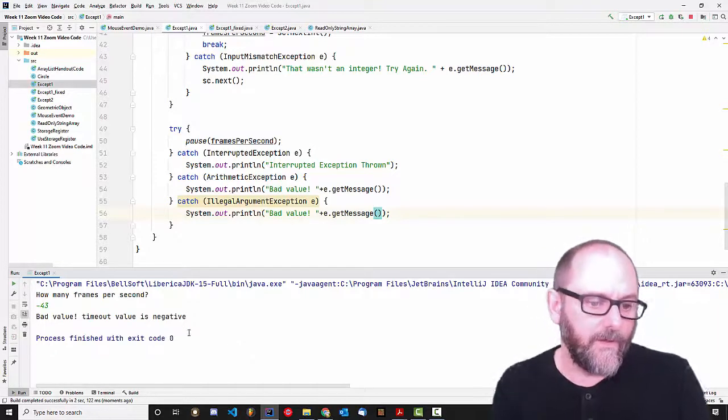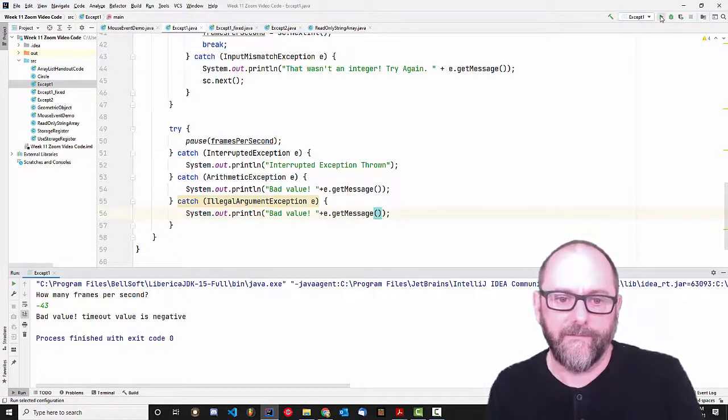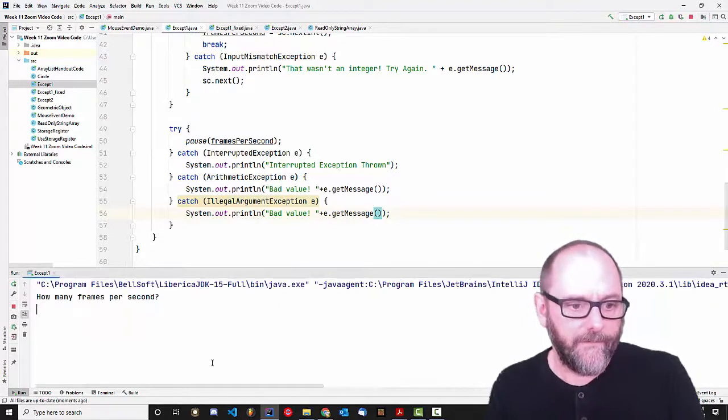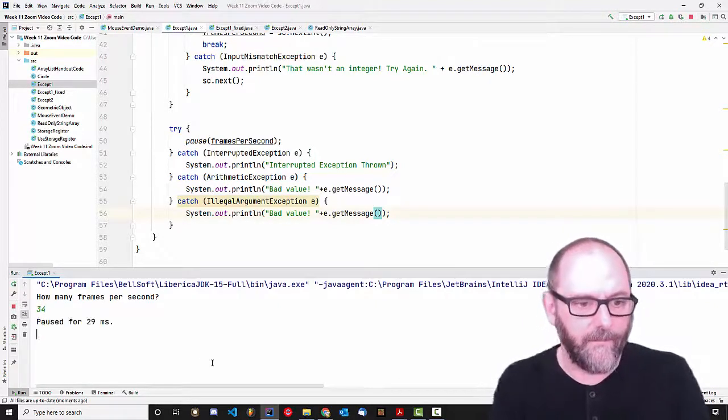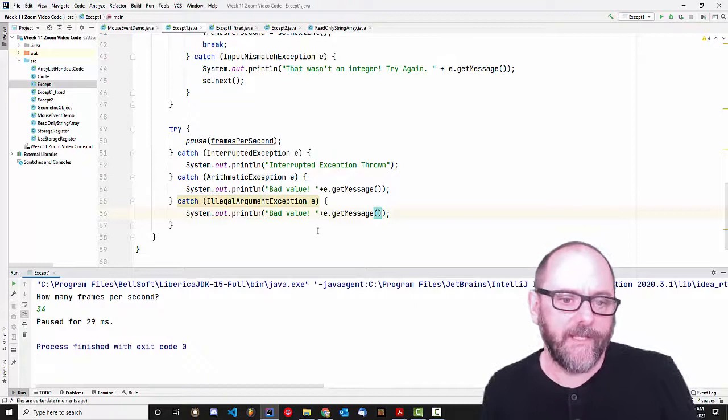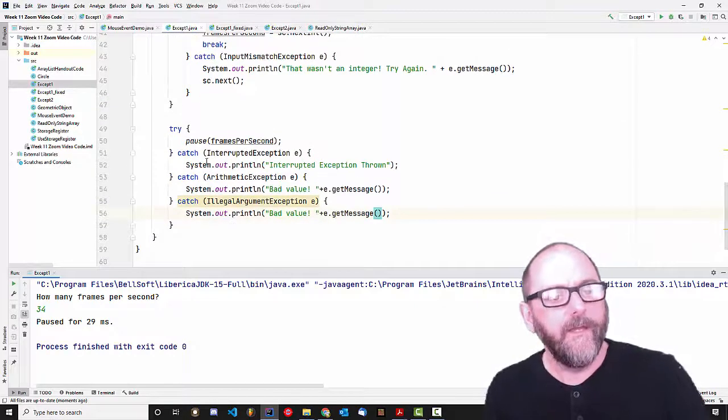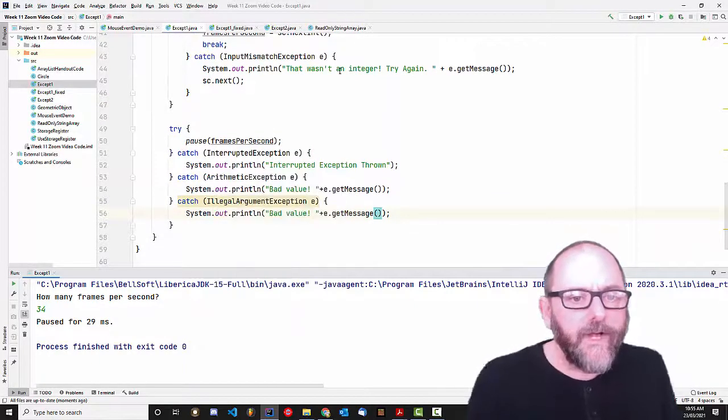So negative 43, there we go. Bad value, timeout value is negative. How many frames per second? 34. There we go. Just checking the success case to make sure it still works. So we've covered a lot of ground here.